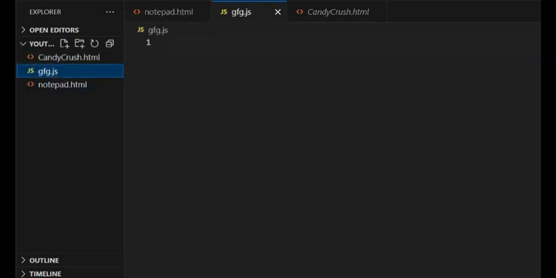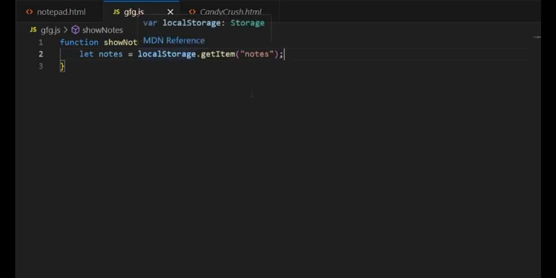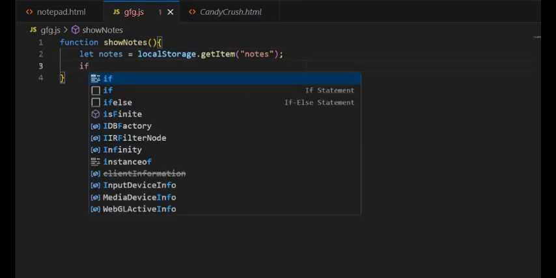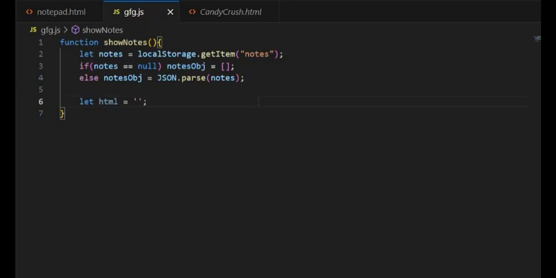Let me add some of the JavaScript part. I needed one function, showNotes. This should be a function and function name. I'm taking one variable notes, and this I need to get from the local storage. localStorage.getItem notes. If notes is equal to null, the notes object should be empty. Else I'm taking notes. So HTML I'm taking as an empty variable.